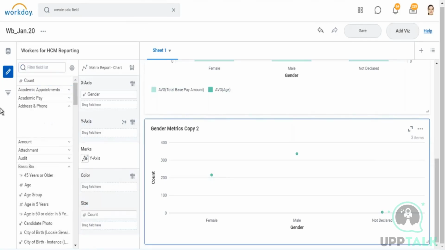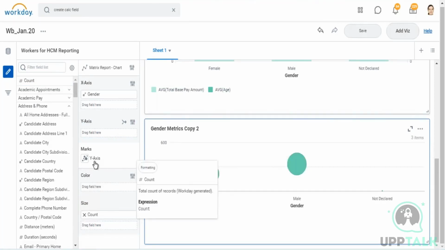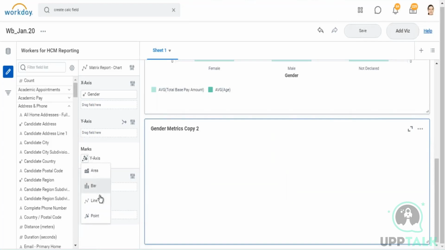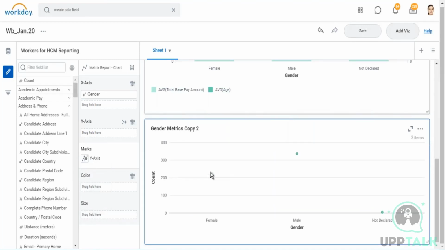Okay, so if you see, right now I'm showing the gender not as a bar. Earlier we were showing the gender as a bar: male, female, and not declared. I don't want this to be shown as a bar graph. I'm simply displaying this as a point graph. So now wherever the number of employees is, females are 216, so it shows me a point here. The number of males is 336 and it shows me a point here, and so on and so forth.